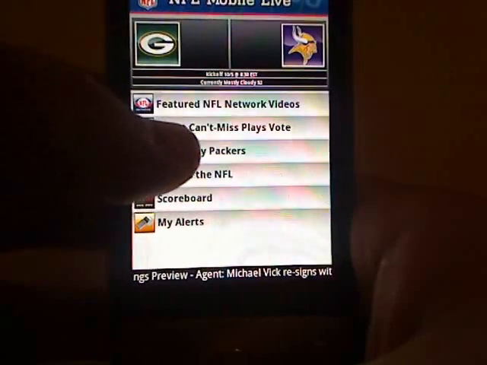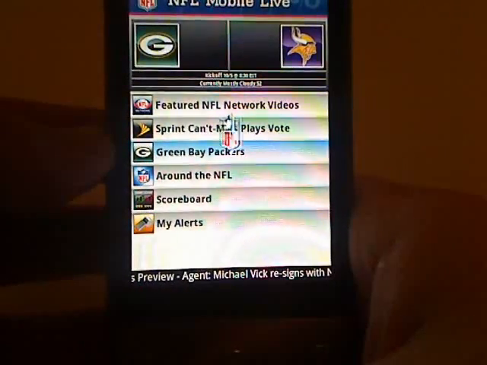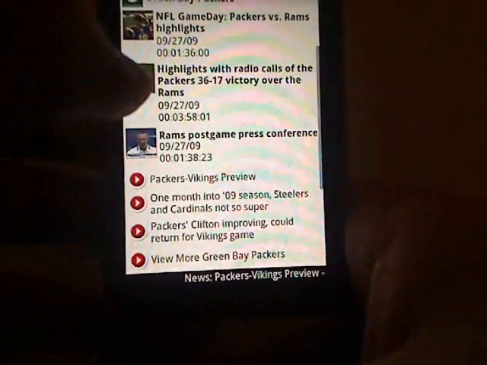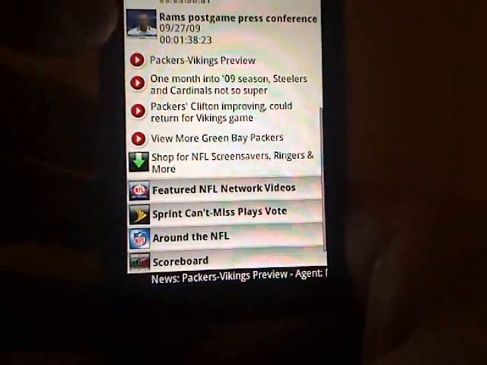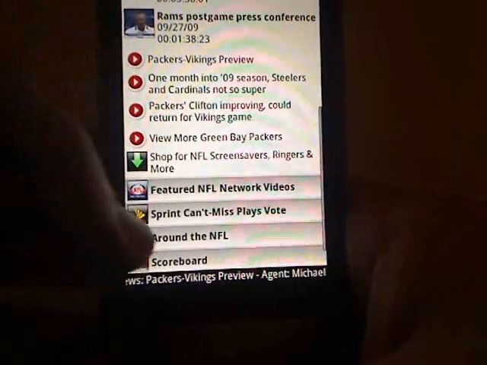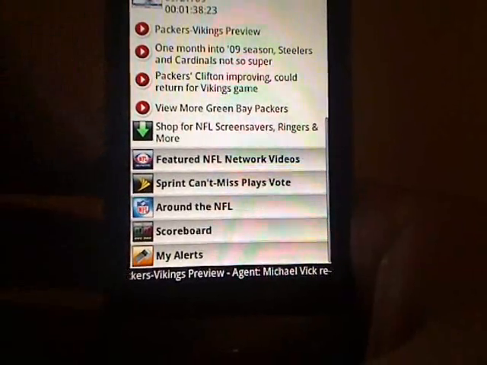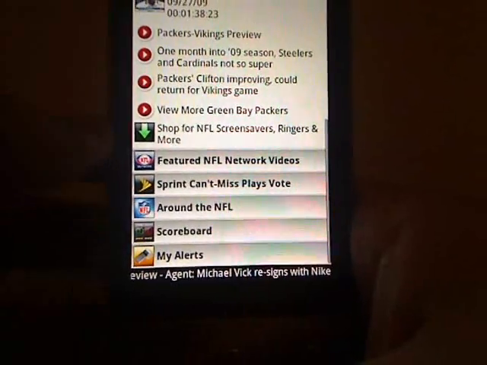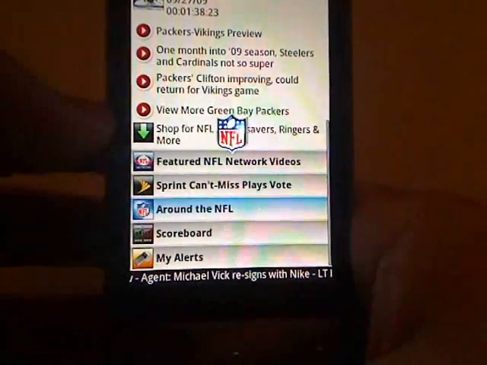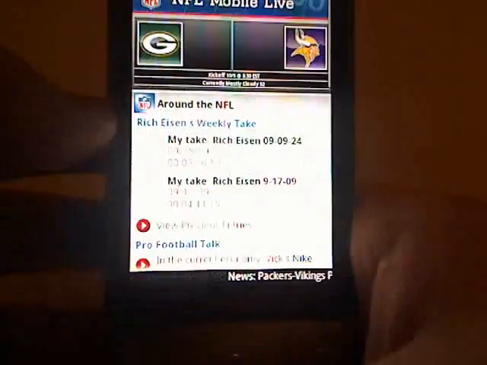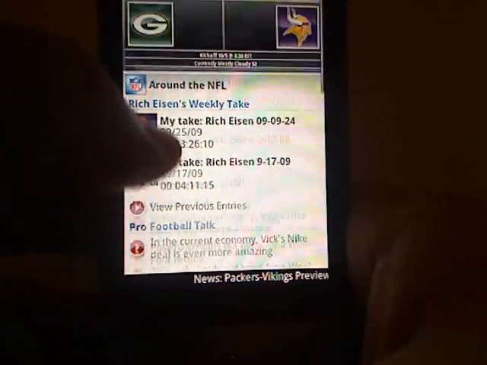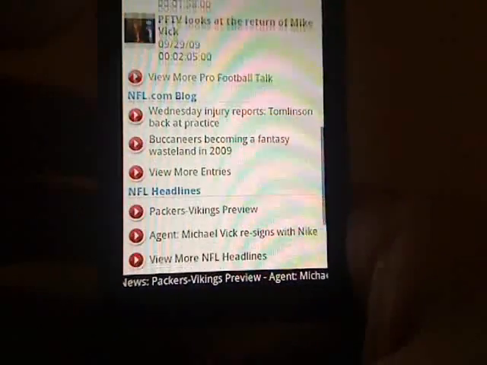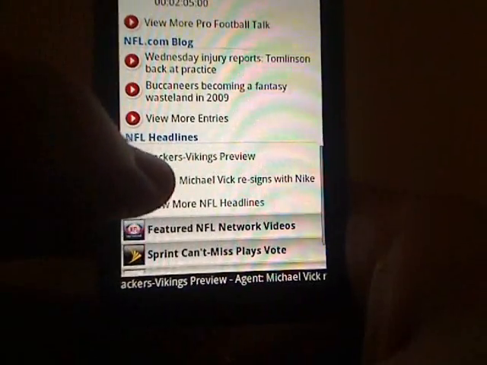You can go in here and pull up, for instance, Green Bay Packers. You can see highlights of the game. There's video, preview of the game coming up, news, and you can see at the bottom it gives you a ticker of sports news. You can go around the NFL if you want to look and see other information here. We'll pull that up. Weekly Take, Pro Talk. You can see that the sources come from different places here.